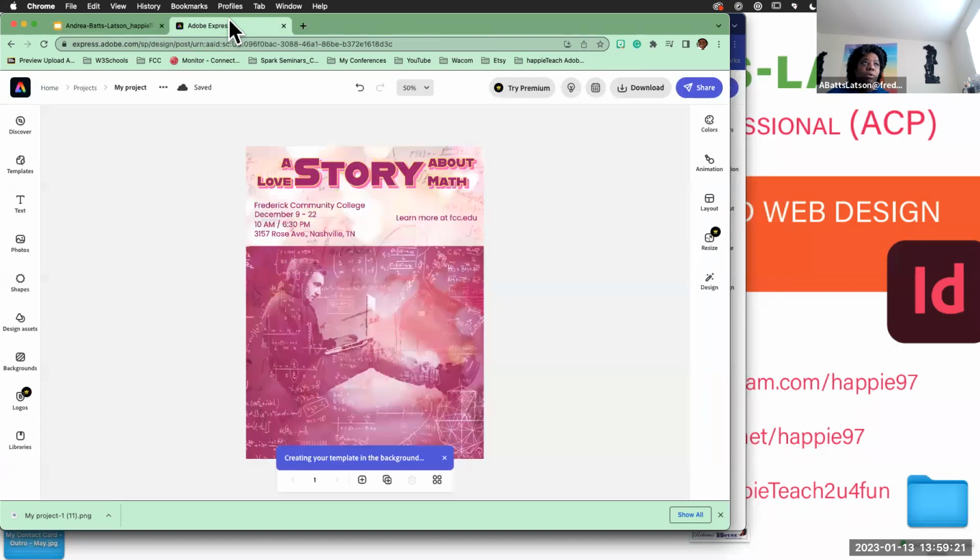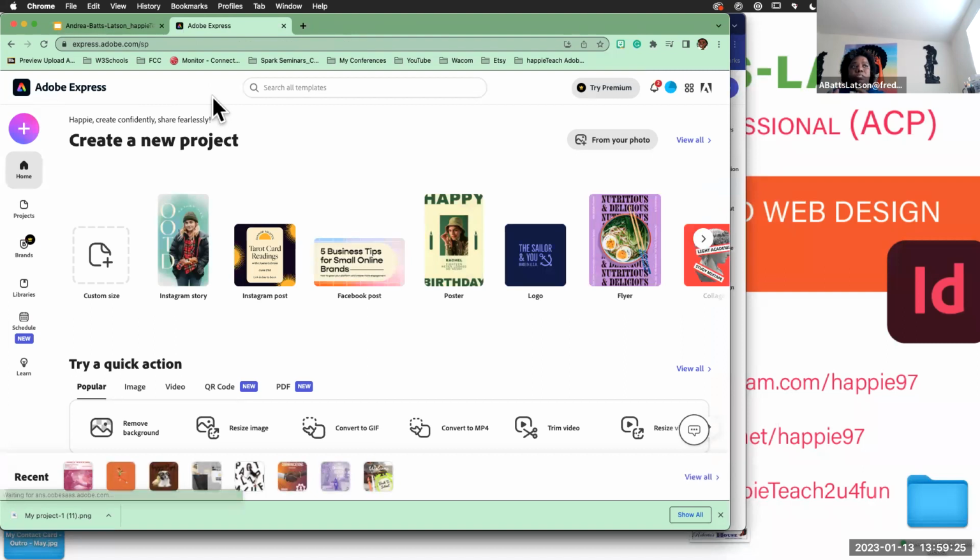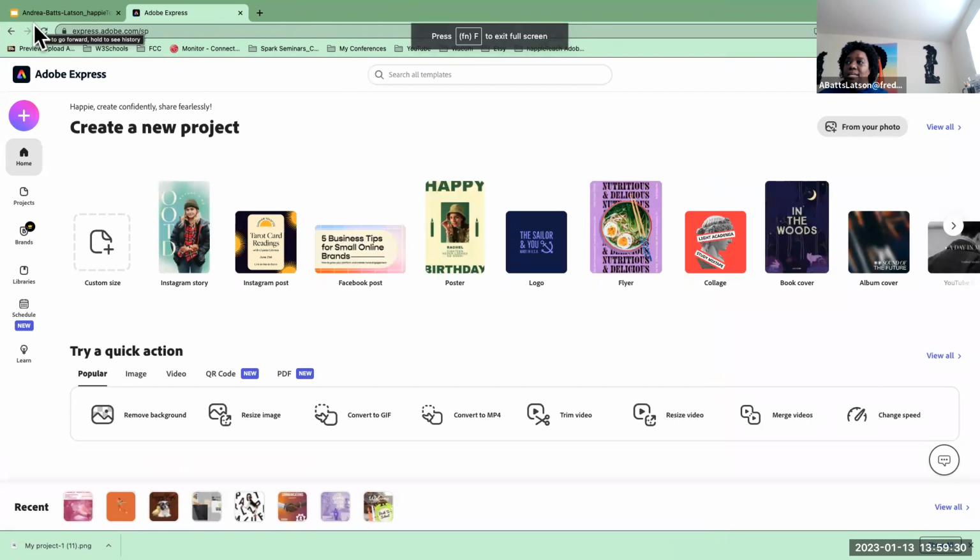Okay, so let's go to Adobe Express. Let me go back to the home page. And so this is Adobe Express. The cool thing about Adobe Express is it is web-based, so you can access it through the browser, or there is a phone app and you can access it through the phone. There are many, many more things that you can do in this program, way more than we're gonna go over today. It is very robust and it is awesome. And I don't know if I mentioned, but it is free.